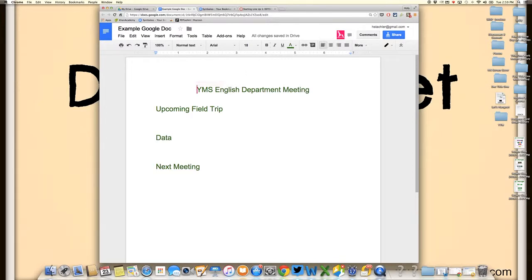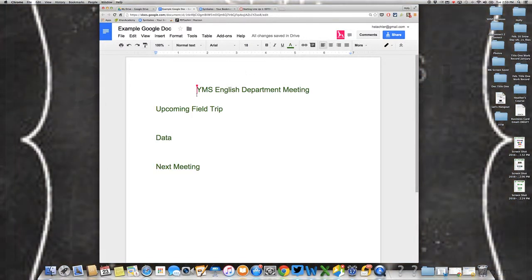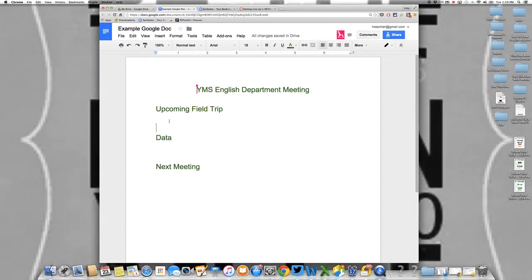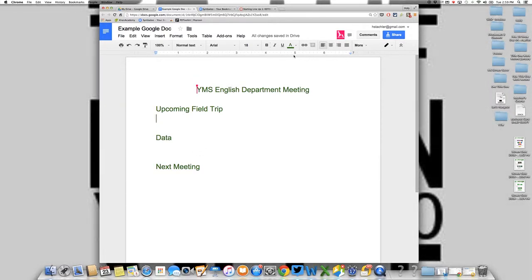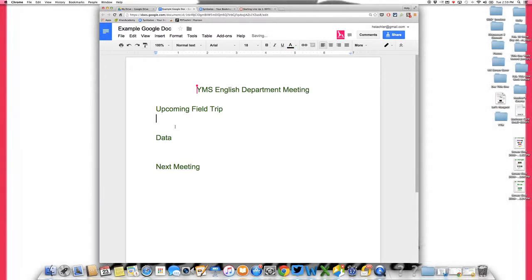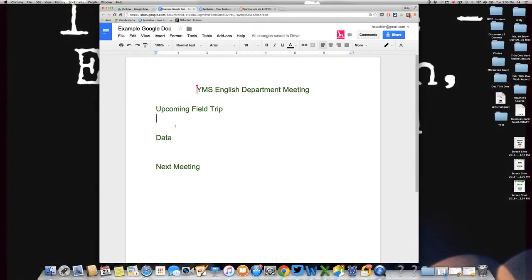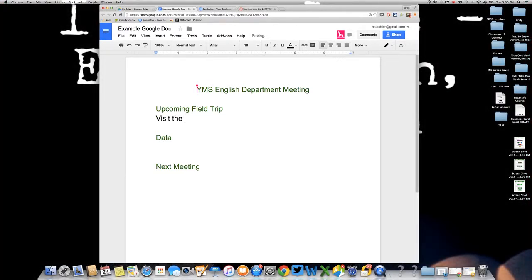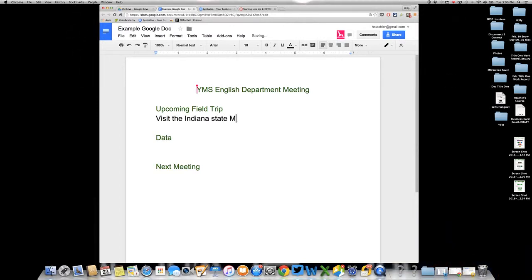So now anywhere the little pink cursor is, that's where the anonymous giraffe is going to be typing. And then you can see I can move my cursor around. I'm still the green person here, right? Change this out, change this font color. So upcoming field trip, I can add to that. I'm going to suggest, okay, so I typed that, right?